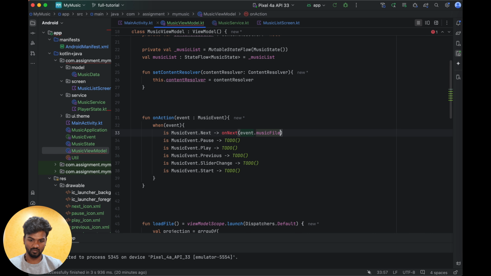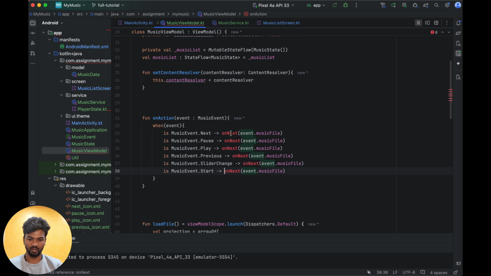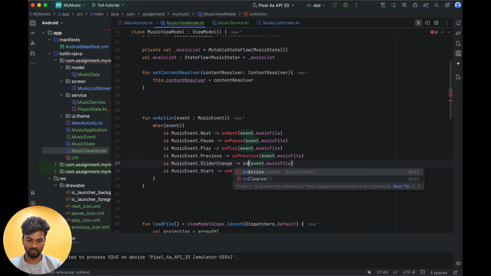So let me create some functions. On next, event dot music file. On next, actually, whether we need the music file or not, let me check that one. We'll see that, but we'll just add things in that. Done. So on next, on pause, on play, previous. So these are the methods we are going to use. On start.